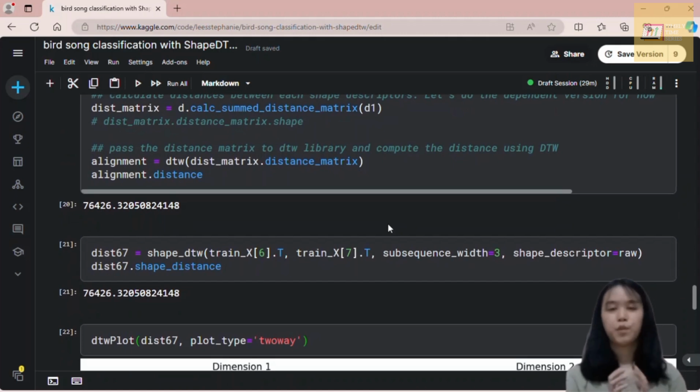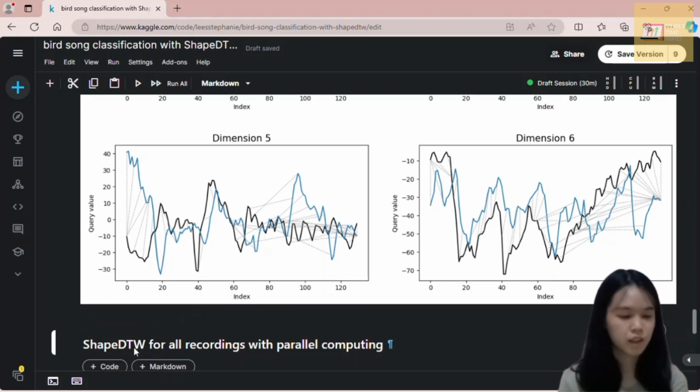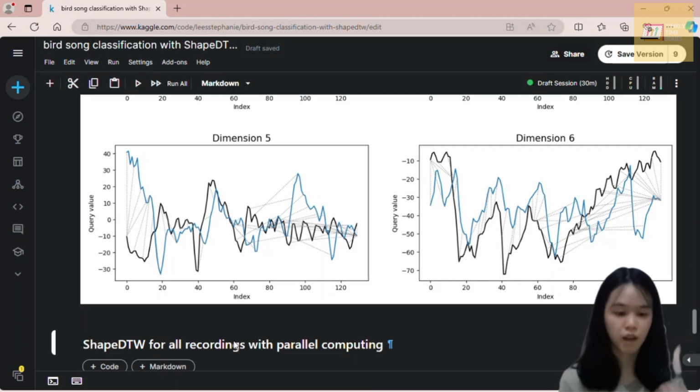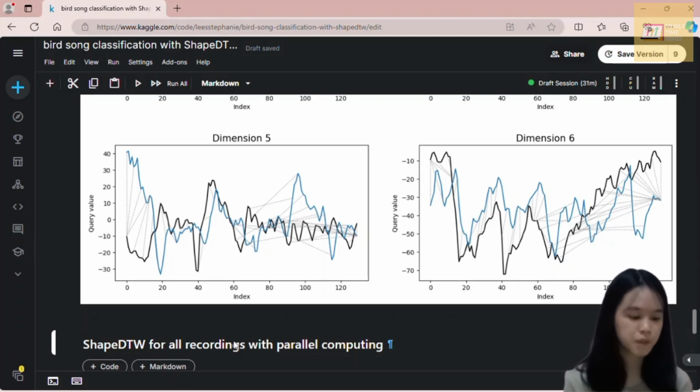Okay, we have gone through the process of calculating ShapeDTW between two sequences. The next step is to do ShapeDTW for all recordings with parallel computing. And to know why I have to do it with parallel computing, we need to step back a little bit.